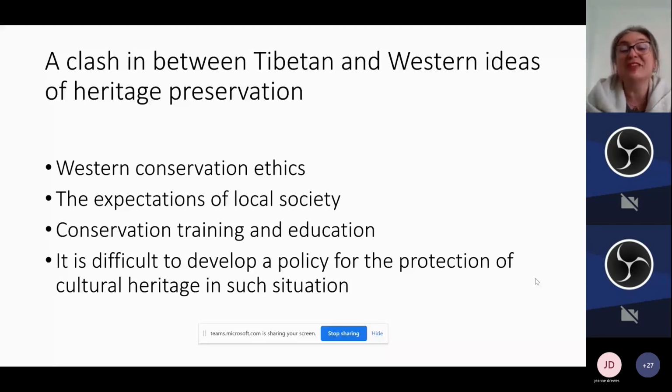And on the other side, we have the local societies and the expectations of those local societies, which think about cultural heritage in a totally different way. For local people, usually if an object is damaged, it's better to put it on the side and make a copy. So they do not really have the intention of preserving the original materials. In such cases, it's very difficult to get common ground.